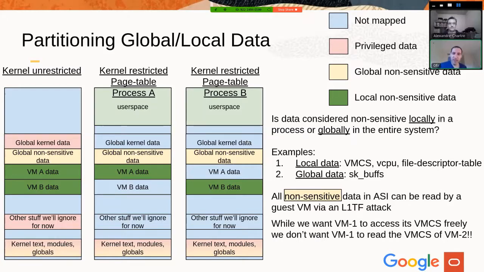So local data, as Alex mentioned before, can be the VMCS, maybe the file descriptor table, anything that belongs to the specific VM. And if the VM tries to mount an attack to steal it, it's not ideal, but it doesn't necessarily pose a significant threat to other VMs or the infrastructure. And global data is data that can be accessed by all virtual machines on the specific machine. And if it's stolen, there's no significant threat.